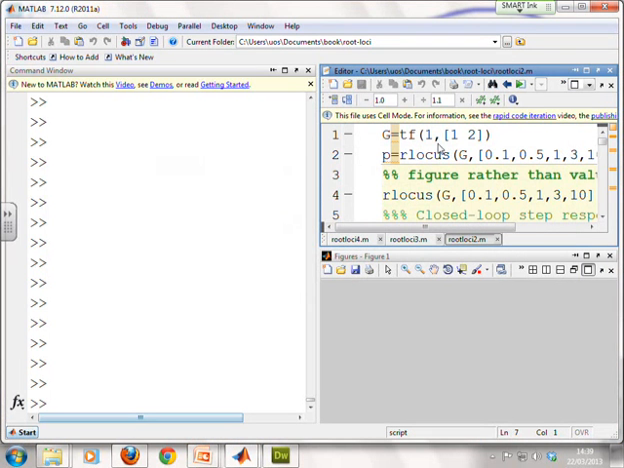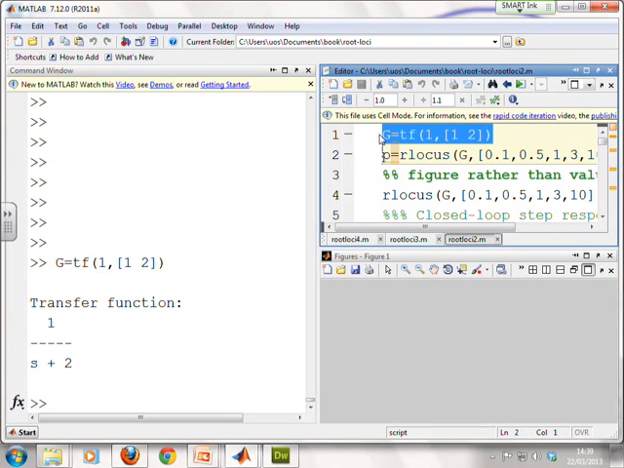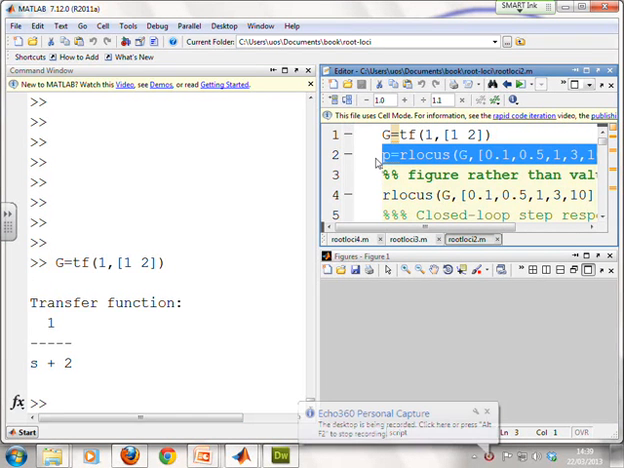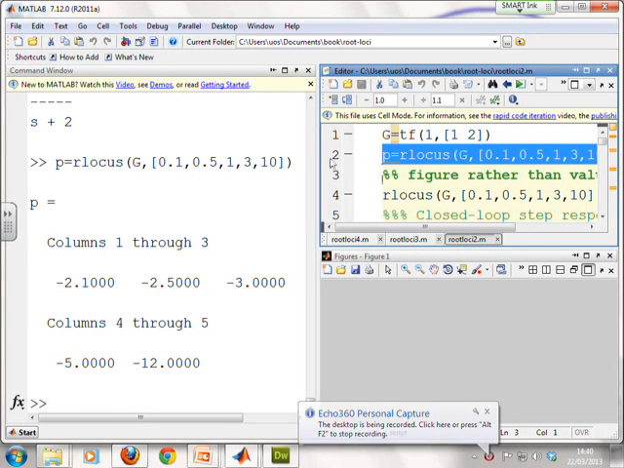Okay, so the first thing we want to do is enter our transfer function. There it is, G equals 1 over S plus 2. And now we're going to use this rlocus function. If you look at the bit I've highlighted, you'll see it allows you to put in lots of different values of K. So I've put in 0.1, 0.5, 1, 3, 10. And what it will do is give me the corresponding closed loop poles.